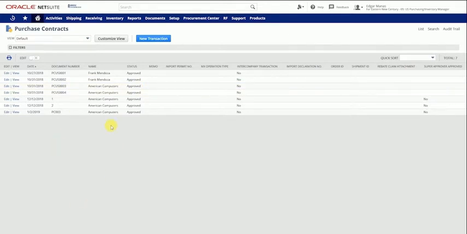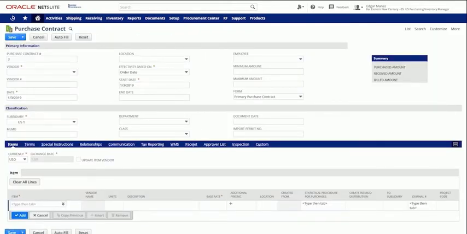So you can see there are some pre-listed purchase contracts that have been created in the system. From here I can create a new purchase contract by clicking on new transaction. And then this screen opens up for creating a new purchase contract. And over here I can fill in the required information to define my purchase contract.